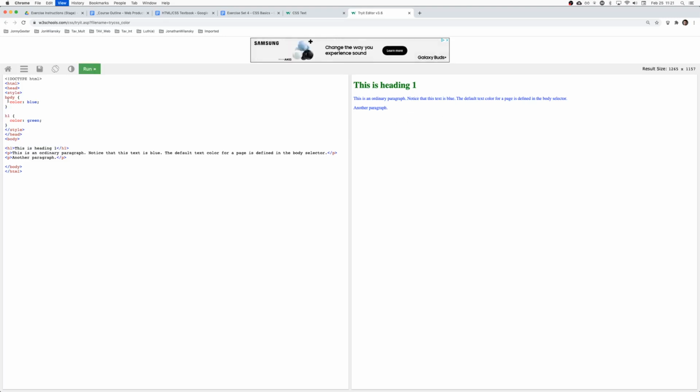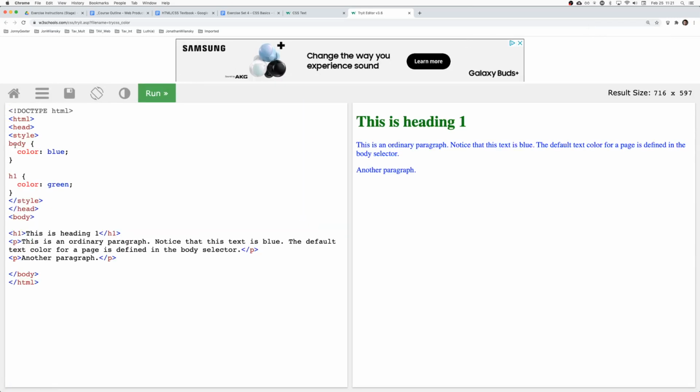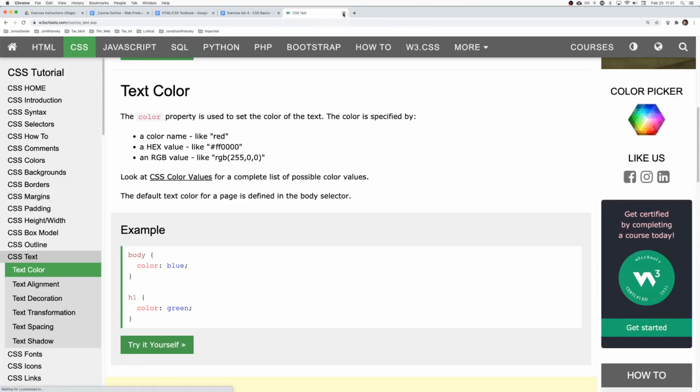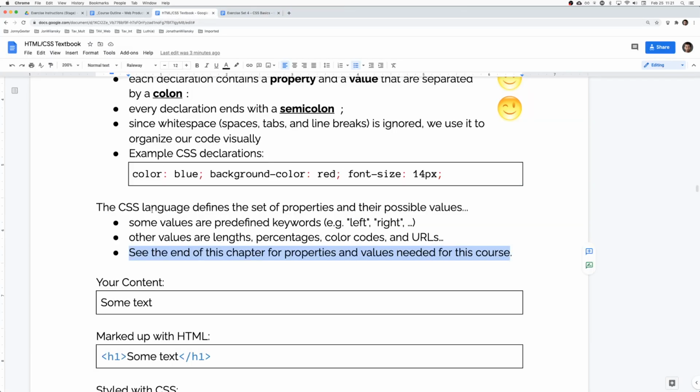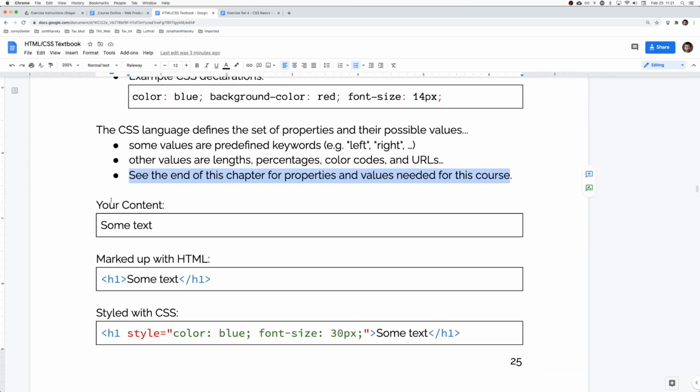So for example, let me zoom in a bit. So over here, they're setting the body color to blue and the H1 color to green. So you could come here and maybe try a different value. Let's set the body color to red and the H1 color to yellow. I'm going to click Run. And there you have it. So this W3 Schools is an excellent resource to look up properties and values. You have that, and you also have my textbook at your disposal to help you study these properties and values. But let's go through some more ourselves.